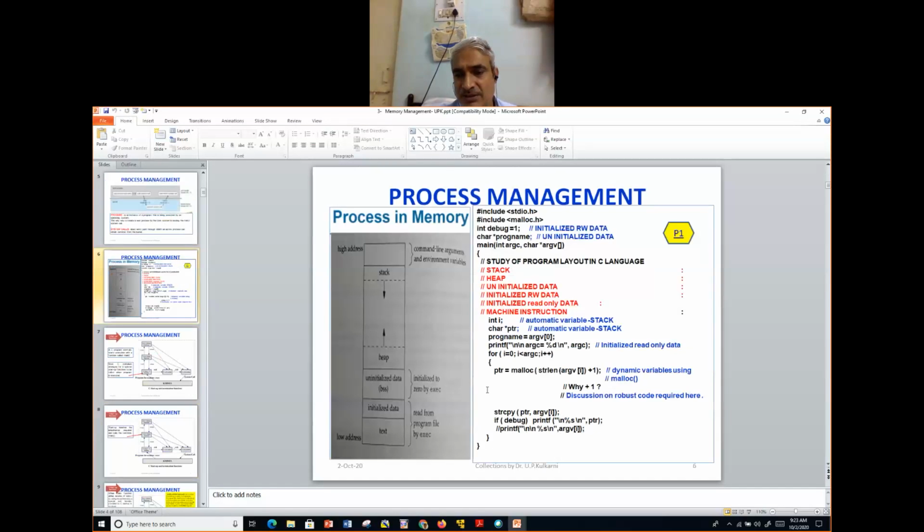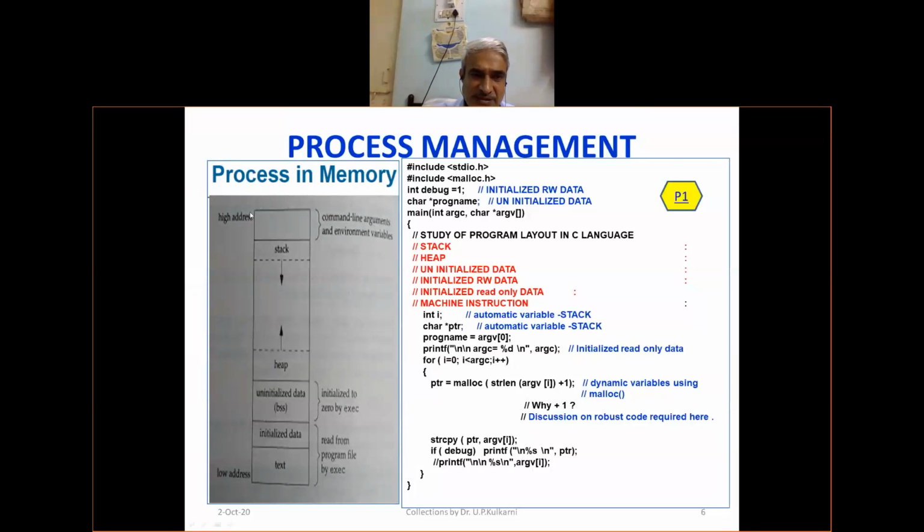See here, this is the memory layout. This is called address space. At the higher address, the command line argument will come and sit here. Let me put a marking. Command line argument will sit here. All your stack contents will be here, and it grows like this.